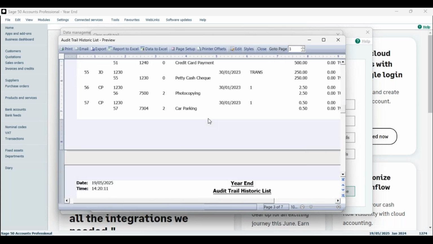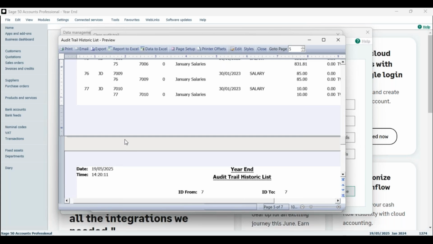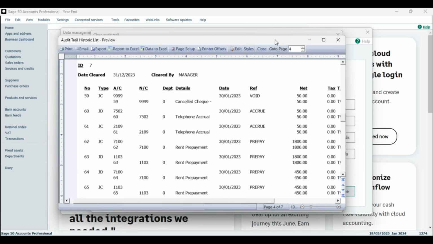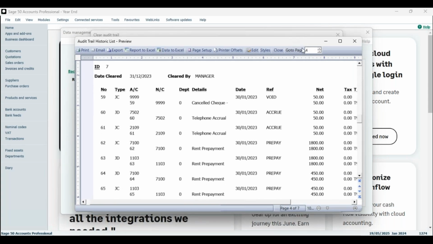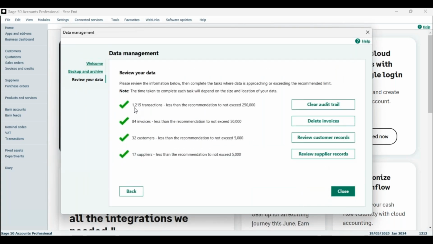Audit trail, as you can see, journals, credit payments, bank receipts, everything that's in there. What you could do as a top tip on this one is just print or save it as a document to your desktop and put it in a folder. Call it data management deletion with a date. And then you've got it as a record there. You might never open this ever again, but it's better to have and not need than need and not have. So then you close that. You've cleared your audit trail. All done. Click close. And now that number's gone down from 1,235 to 1,215.